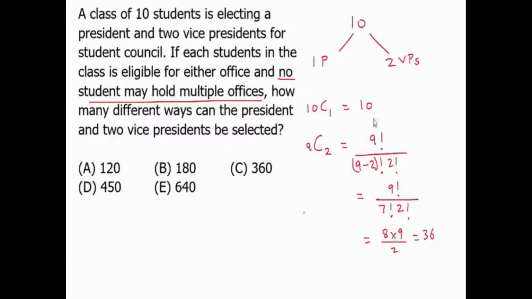So for each choice of the president, there are 36 different ways the 2 vice presidents can be chosen. And therefore, the total number of ways this can be done is 10 times 36, which is 360. Answer choice C. Now, in case you're wondering, would the answer change if we were to choose the two vice presidents first and then the president? Let's go ahead and check that out.